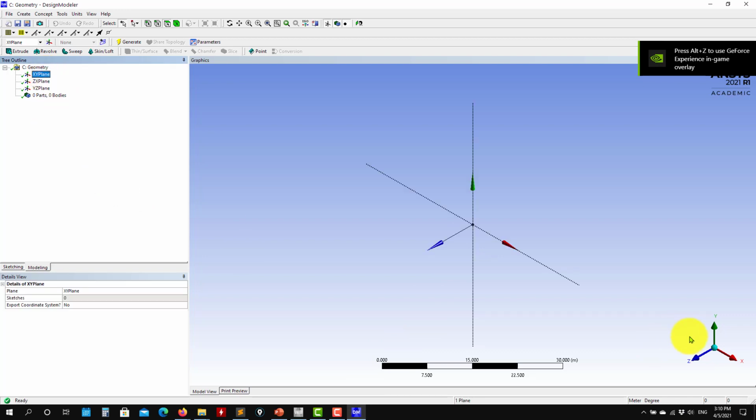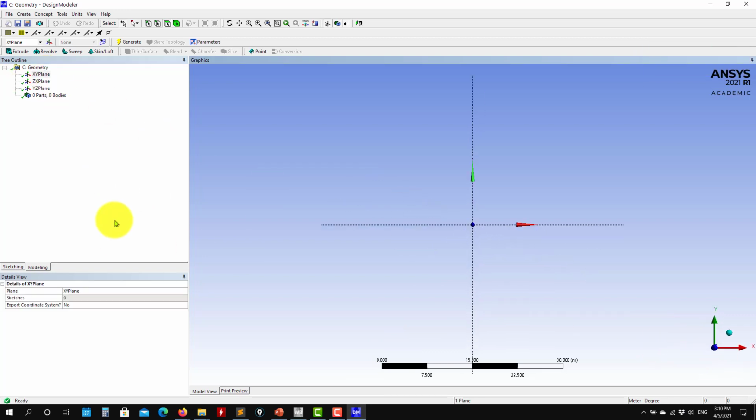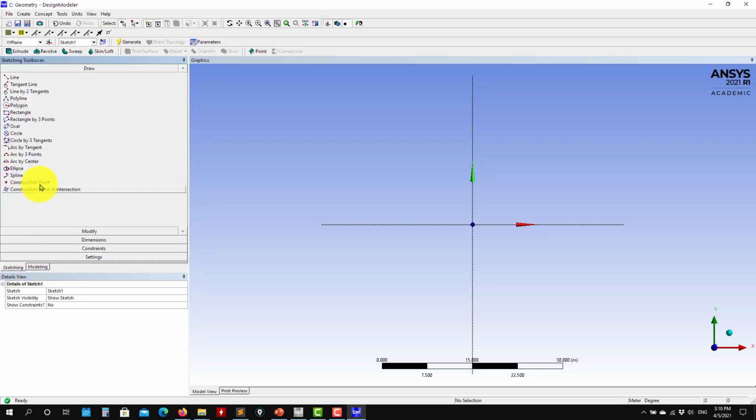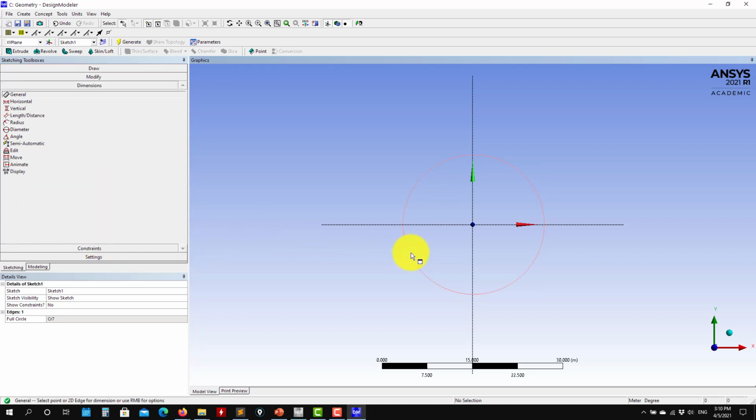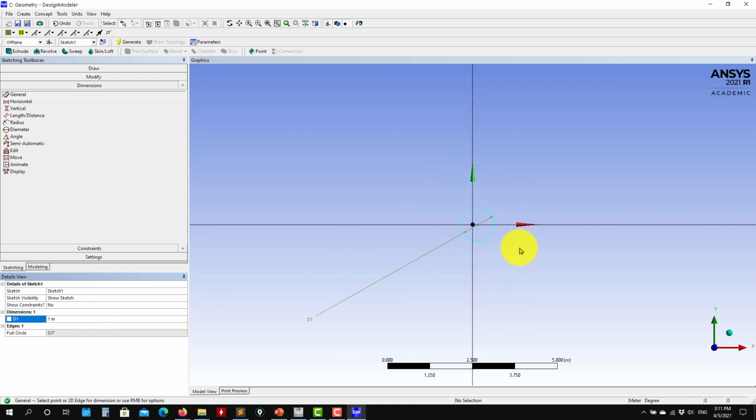Okay, so we're here. I will choose this plane. Then I will add a new sketch. I will get here, sketch mode, and I will draw a circle here in the center. Now let me add dimensions. I'm working in meters, so 1 there. And let me move here.